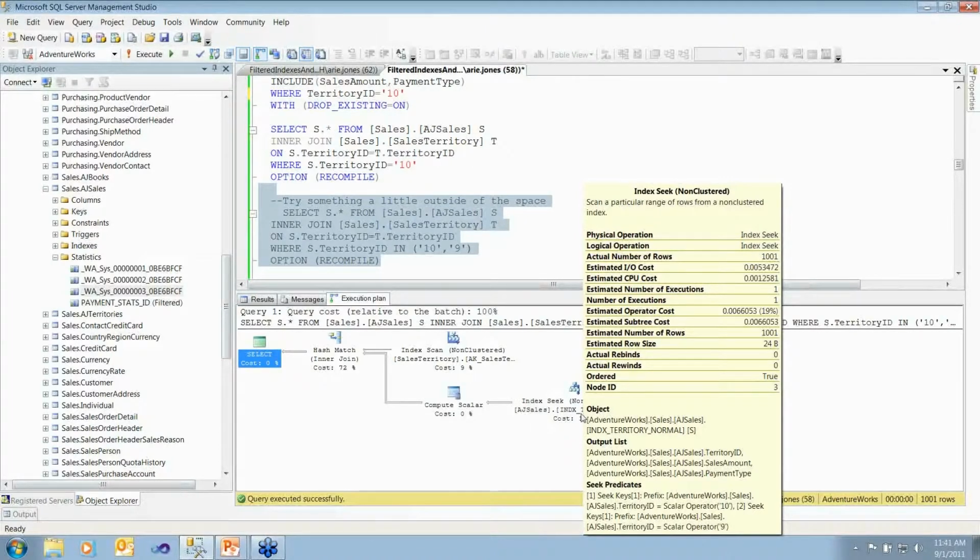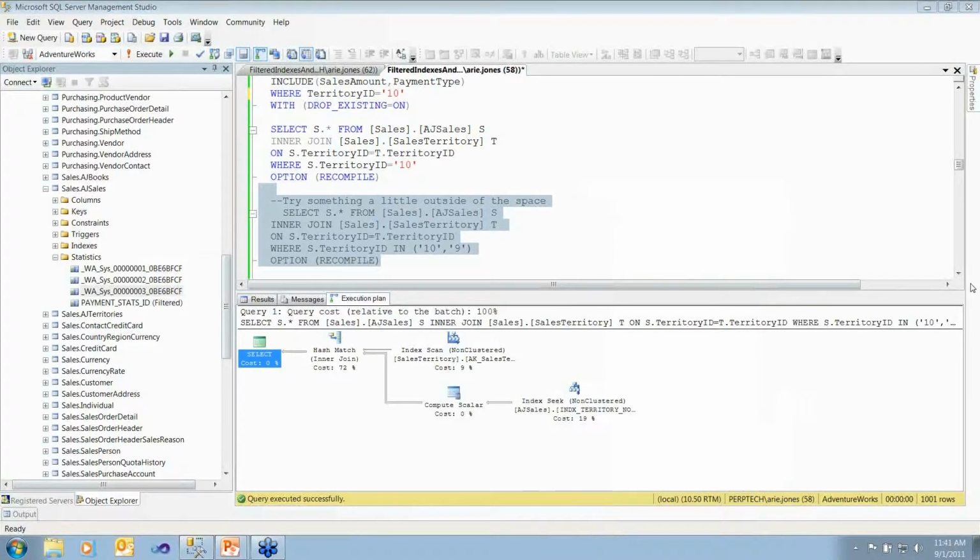Okay, great. Thank you. We have another question from Jeremy. He just wants you to reiterate, did you say that filtered indexes are only available with SQL Server 2008 and higher? Yes, that is true. Okay, great. And we have another question. What is the difference between included and filtered indexes?